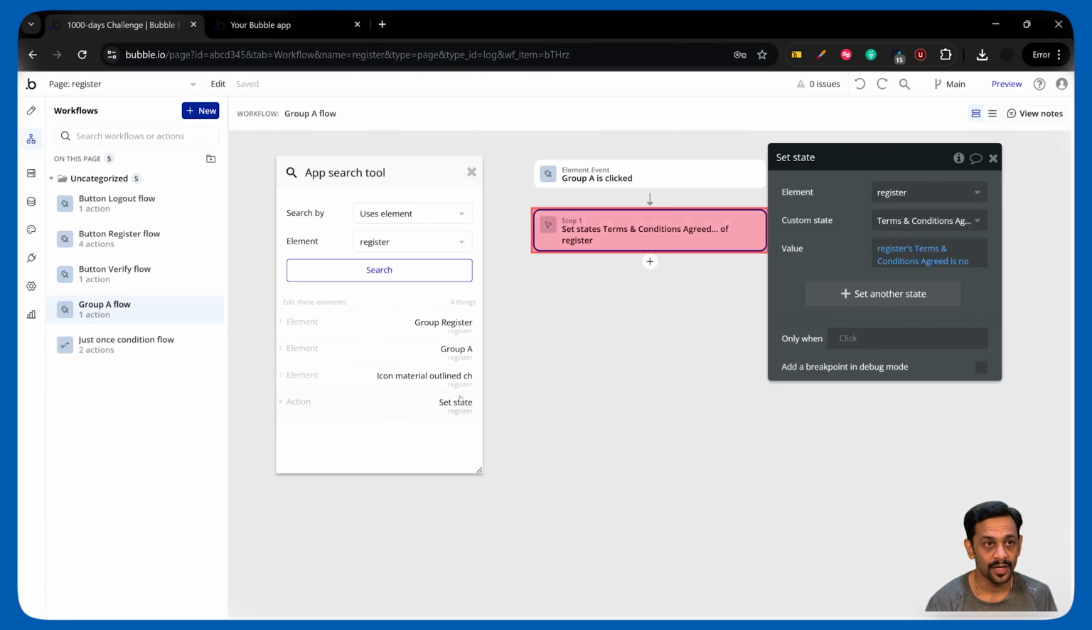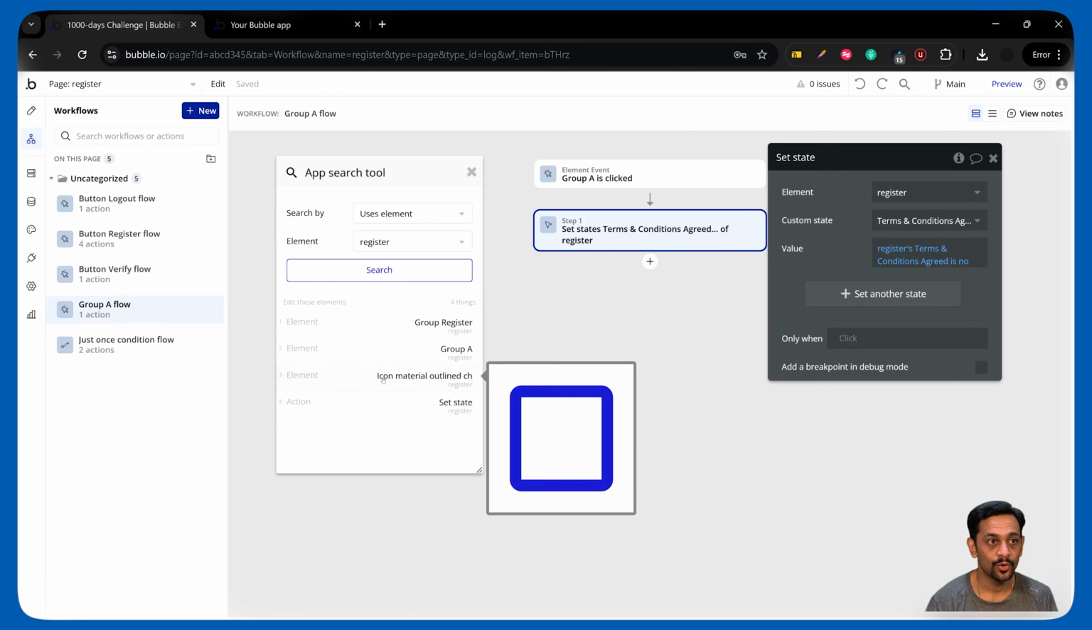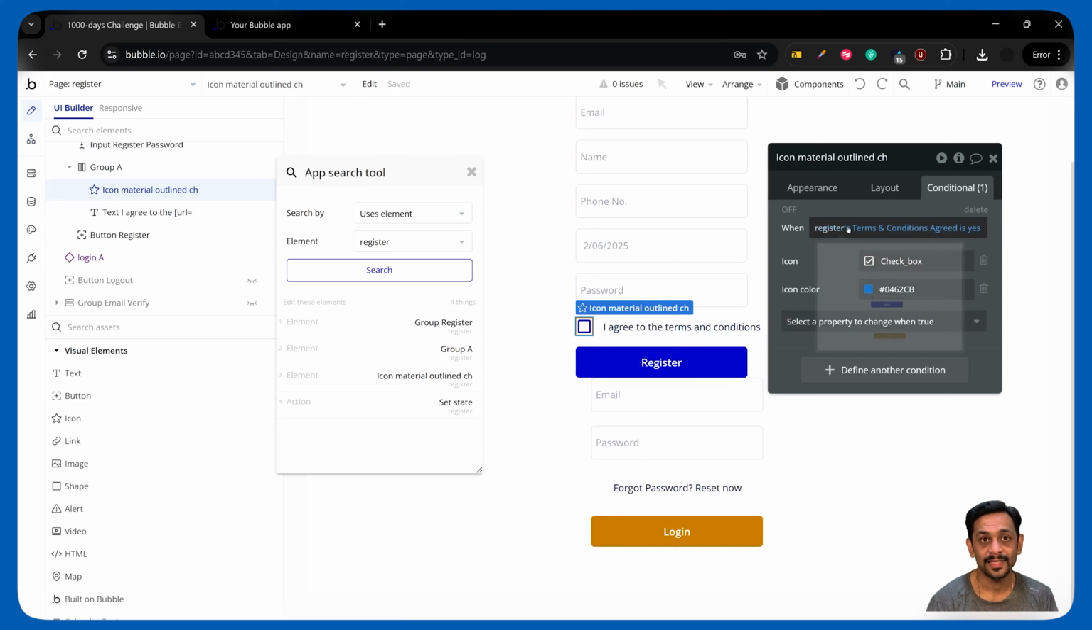So if I click on this one, you can see that we have used the element register, okay, to set the custom state. Whereas if I go to this one, then we have used it as a condition over here, where we are checking if the custom state is yes or no, based on which the checkbox is being checked. This is how you use users element.